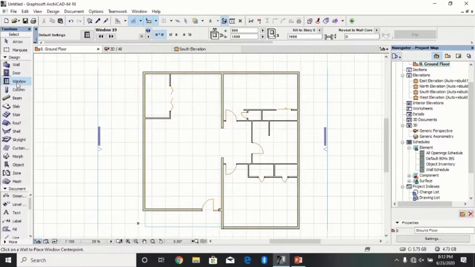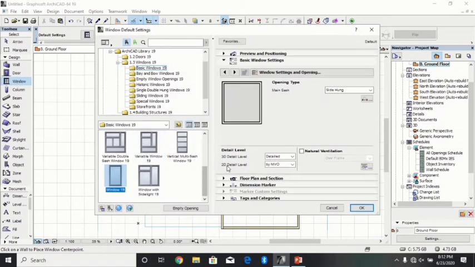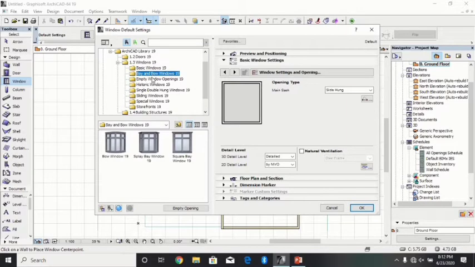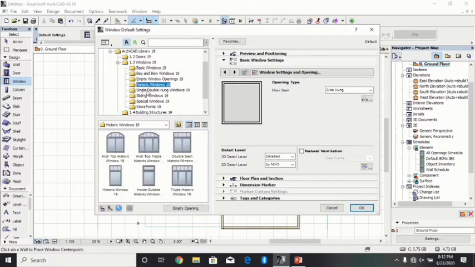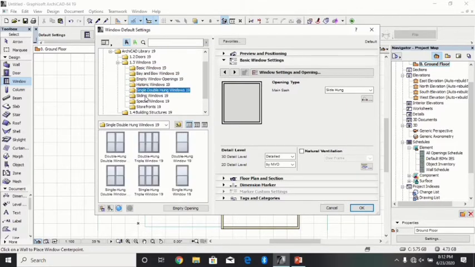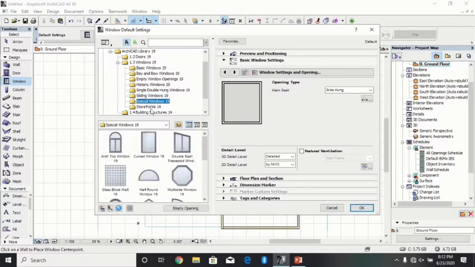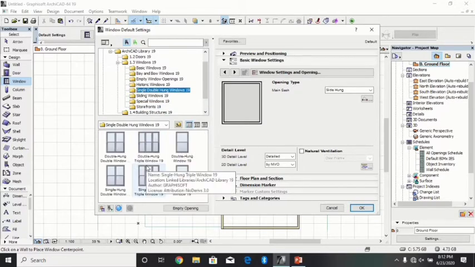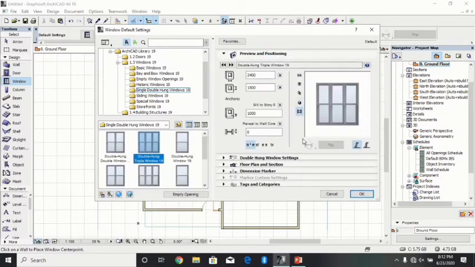Next step, we're adding the windows. We have different kinds of windows here. We have single double hung, we have sliding windows, we have empty window opening, historic windows. Pick the one you want. For this drawing, I'm going to pick from the single double hung windows. You can change your height and your width.